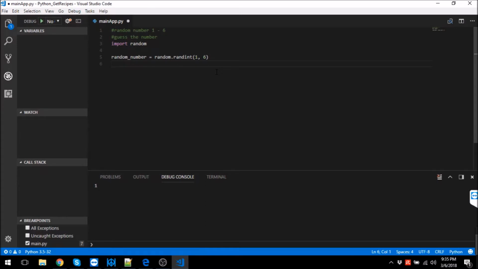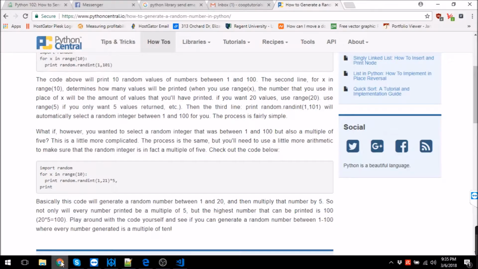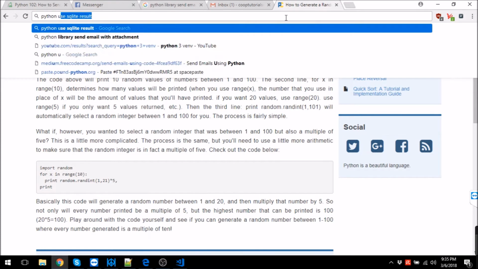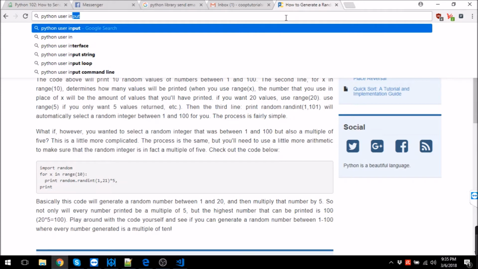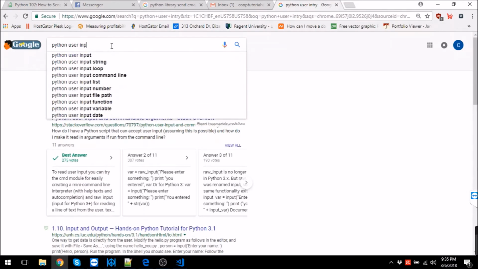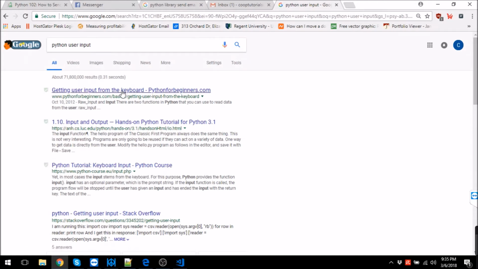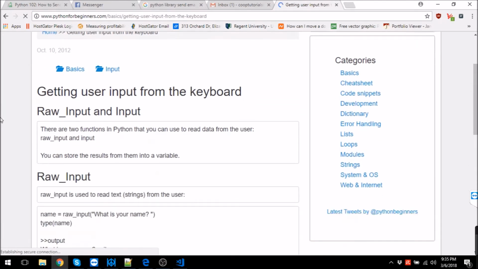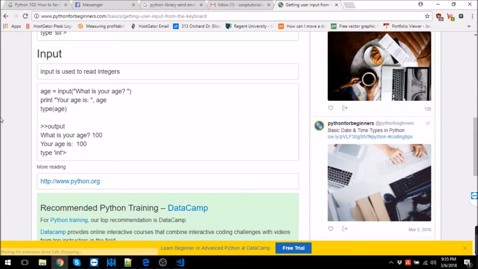So the next thing we're going to do is get a user's input, and I've never gotten a user's input before on anything. Really? Anything. Wow. So let's do Python user. What am I typing? Okay, let's see here. Raw input. Oh okay, wait, that's the title, so it's just input. Okay, that makes sense.